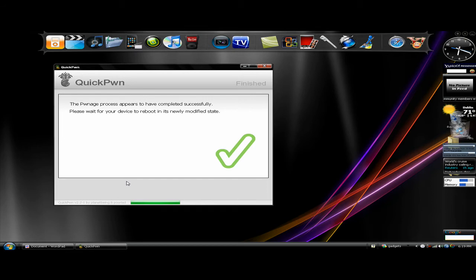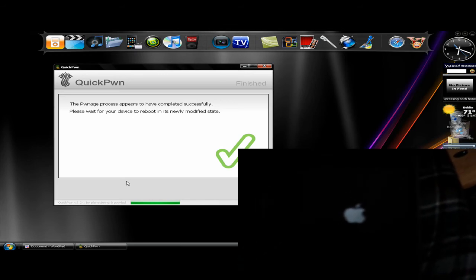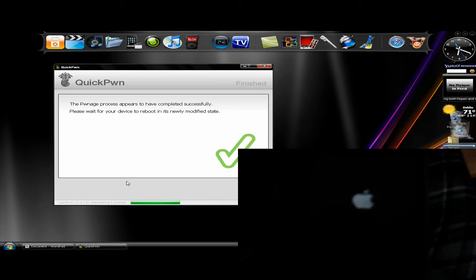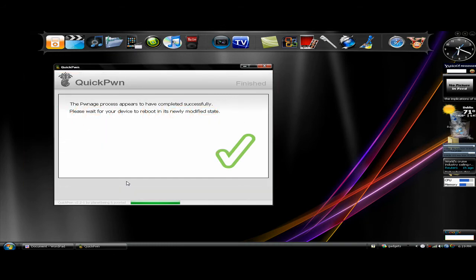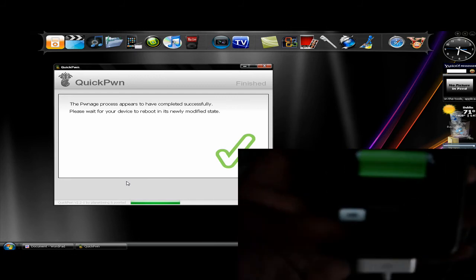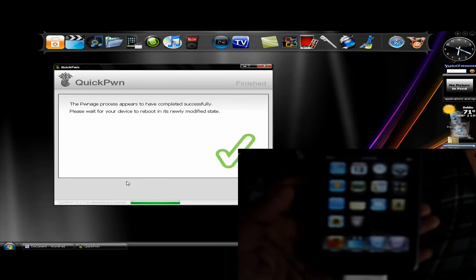Okay, so after the running pineapple is gone, it should boot up normally again. Just stick around, you're practically done. My device has just finished rebooting. Just slide to unlock, and there you have it.